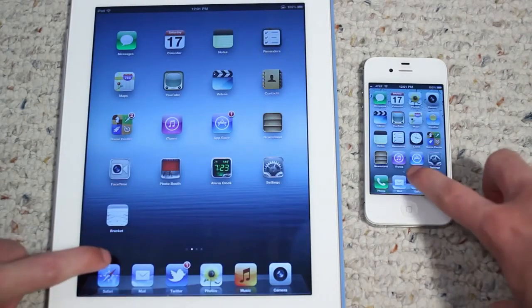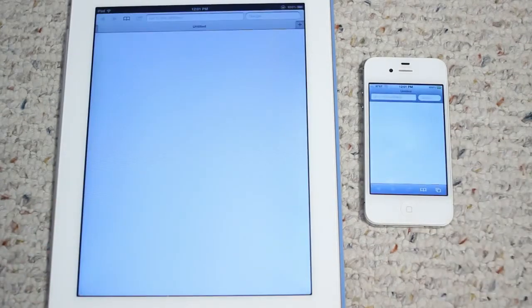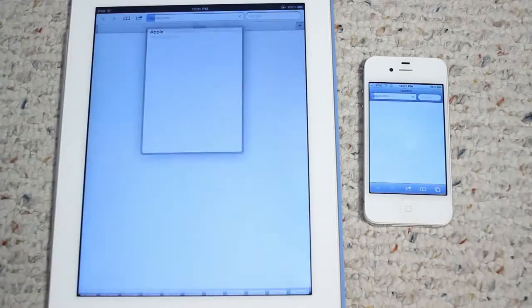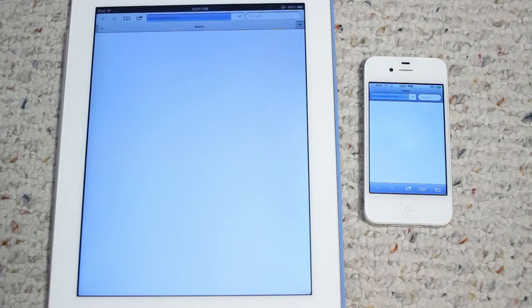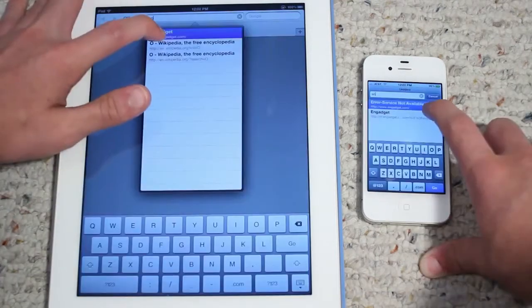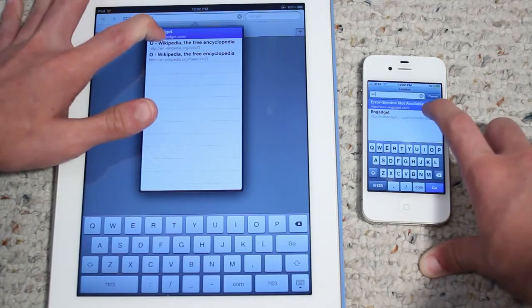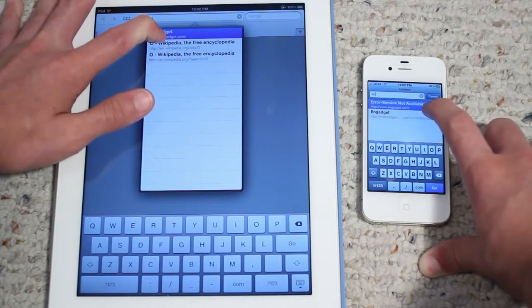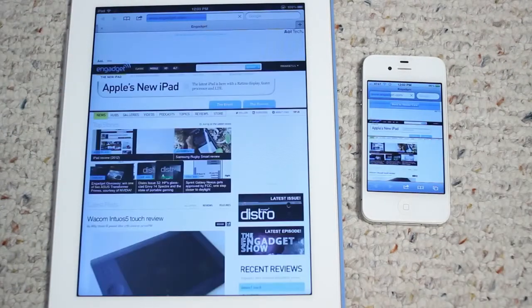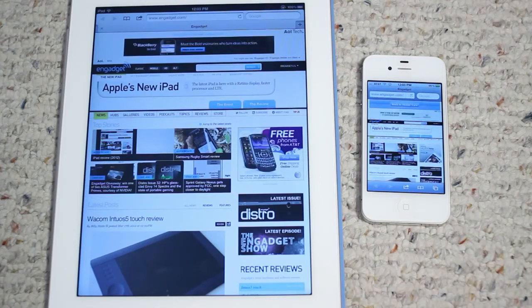Next up, let's go ahead and open up Safari on both devices. Keep in mind, I did clear the cache and cookies on both already. Apple.com. iPad 3 was a little bit quicker. Next, Engadget.com. Keep in mind, I just loaded this on both devices so I can make it go to the desktop version. So let's go ahead and run this test. And the iPad 3 was a little bit quicker.